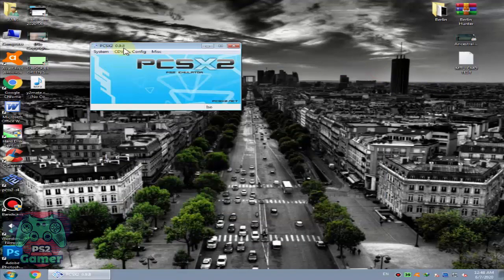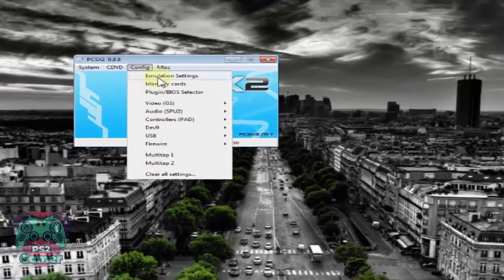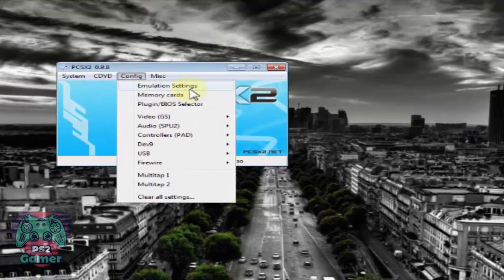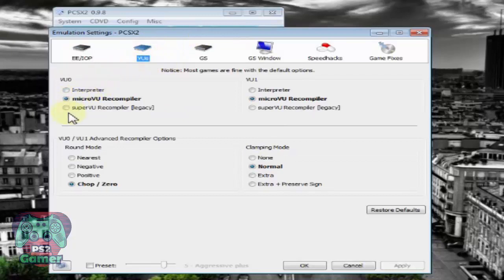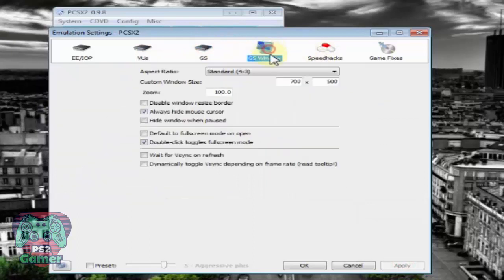Make some good settings. First, emulation settings. Do as I do. Enable EE cache. Clamping mode none. Apply. VU. Clamping mode none also. GS. We will not play on it.